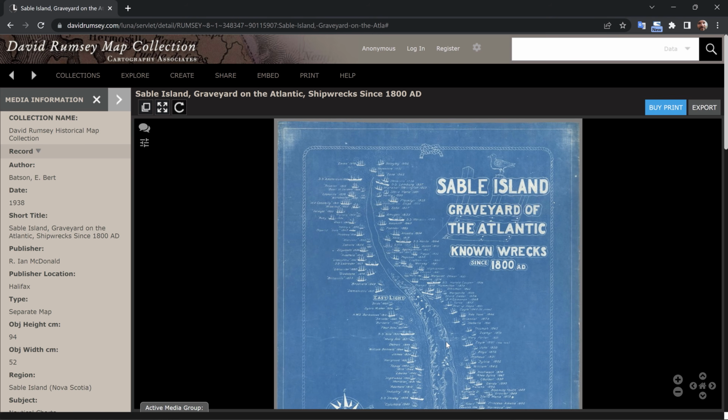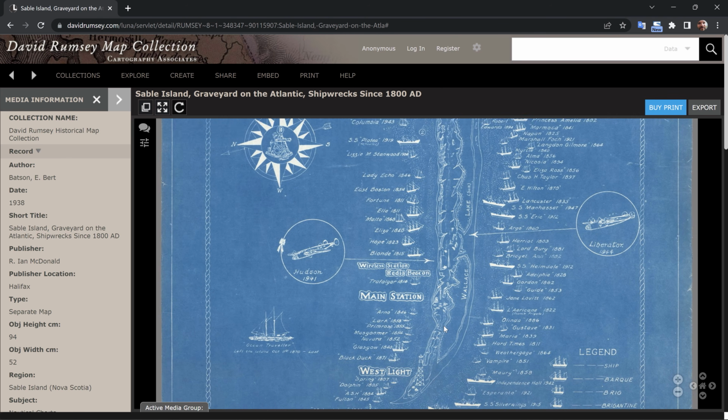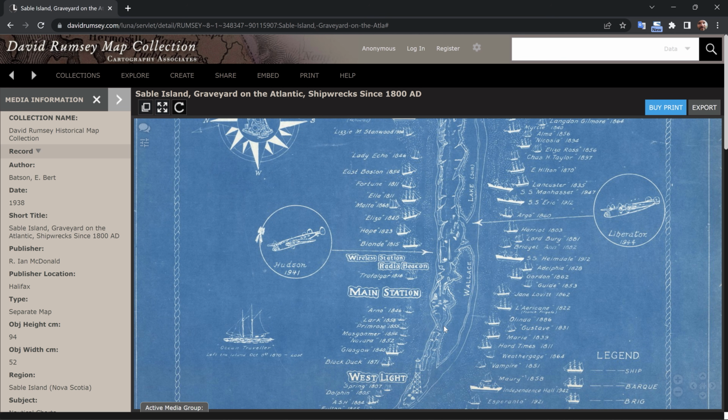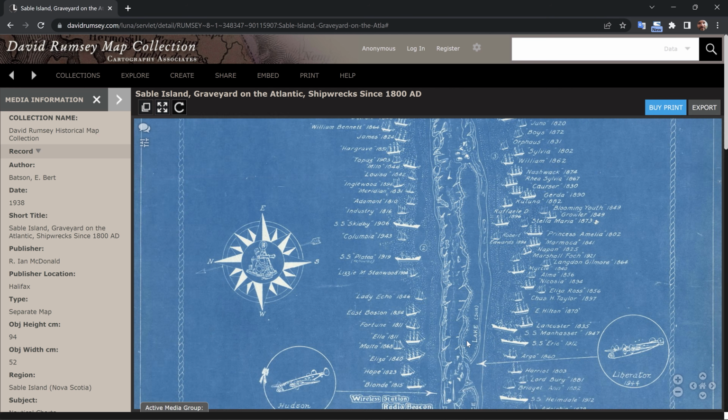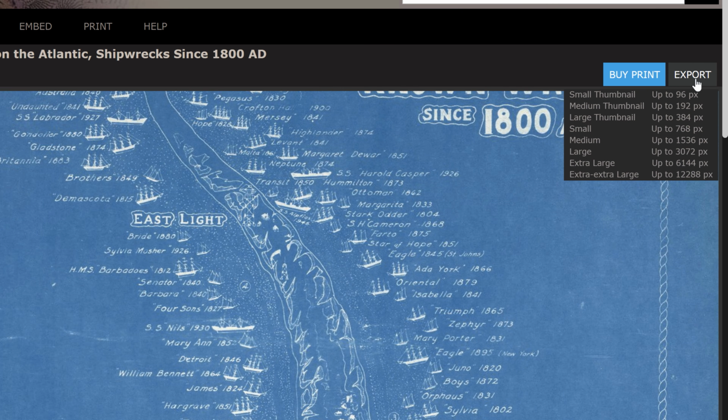And the shape of this map really made me think that this is a great opportunity to show you how to create a flyover inside of Adobe After Effects that includes depth of field. So if you're new to After Effects or even at an intermediate level, you might not know how to do this technique because it could be a little bit difficult. Controlling cameras in After Effects can be clunky, so I'm going to show you a quick and easy way to get this done. So first, go to Export and select Extra Extra Large.